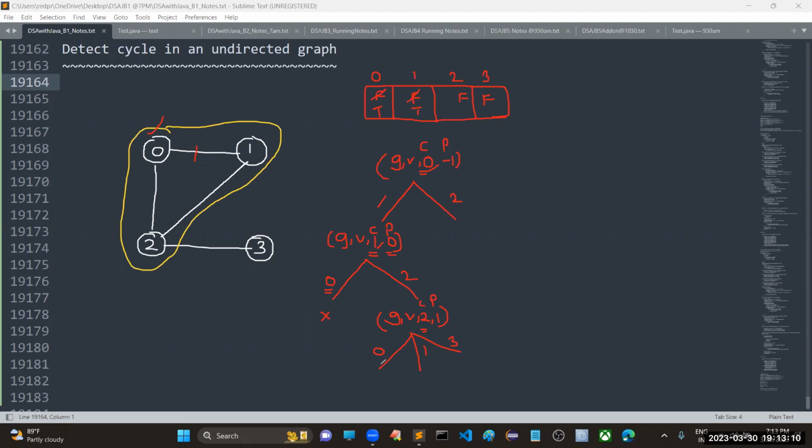When you get the adjacent node as 0, is it the same as the source node or not? Yes, it is the same as the source node. We have to check the current node: is it the same as the source node? Then we can immediately return true, saying there is a path.